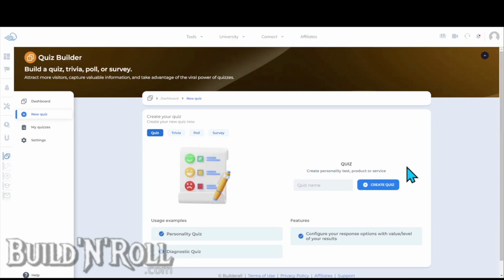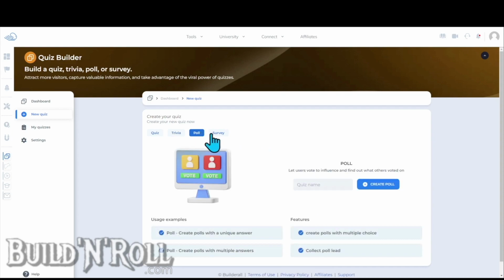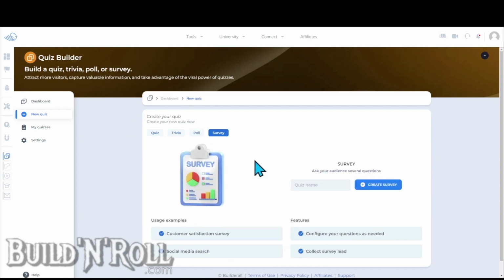Now, in Builderall, the quiz creator is not just a quiz. There are a variety of different things you can do. We've got a quiz, a trivia, a poll, and a survey. If you click on quiz, it's going to give you some examples like a personality and a diagnostic quiz, as well as the features that are available. Clicking on trivia, you will see fun facts, evaluation questionnaire, as well as some features. The same applies to the poll as well as the survey. So there are multiple things that you can do inside of the quiz app.